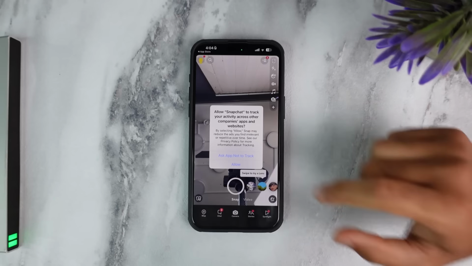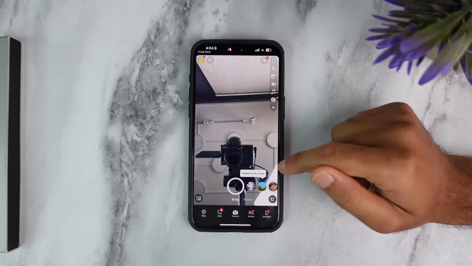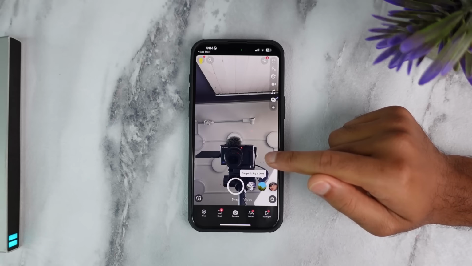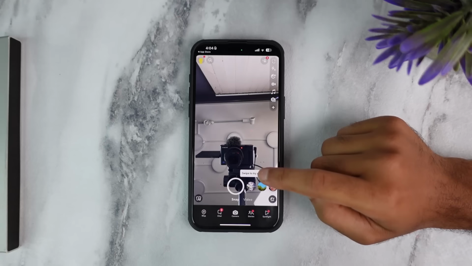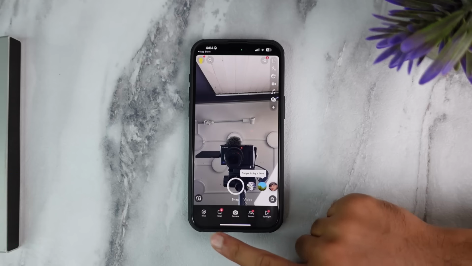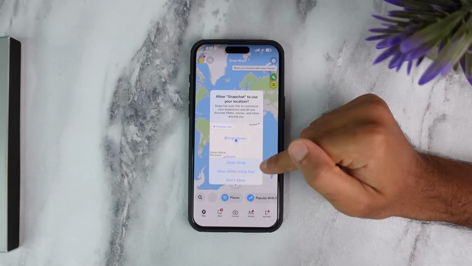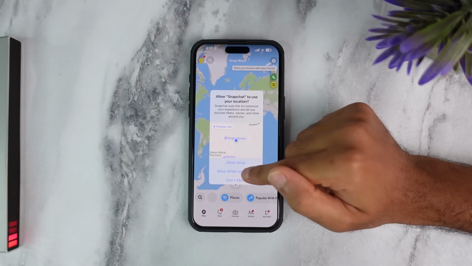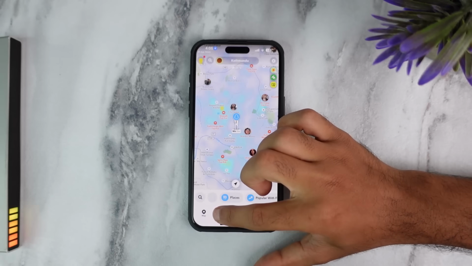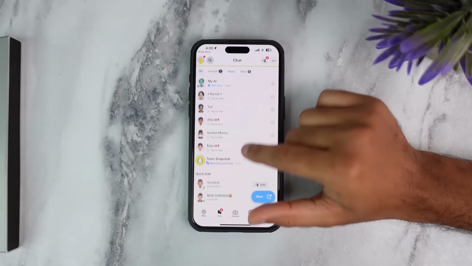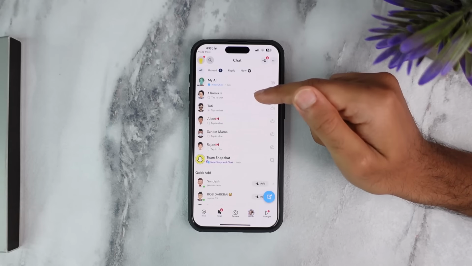Now as soon as you open Snapchat, the first thing that's going to open is your camera. So using this camera page right over here, you can click snaps to send to your friends. On the bottom side of the screen, you can see 5 different options. The left one is the map, where you can see the location of your friends, where your friends are, and also where you are. After that, the second option is chat, where you can see your friends and the snaps they have sent and the snaps you have sent them.